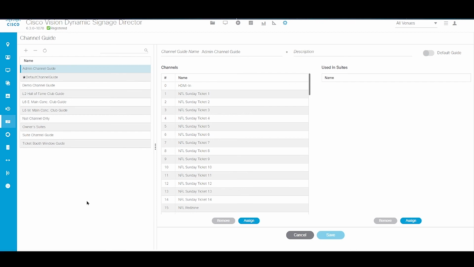Channels themselves can be amalgamated into channel guides. You can create as many of these as you want. And again, those are assigned in luxury suites.